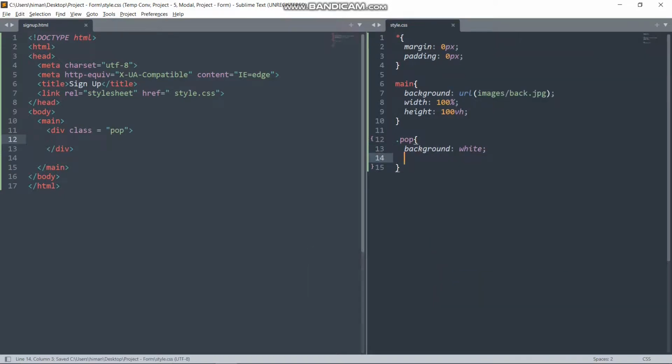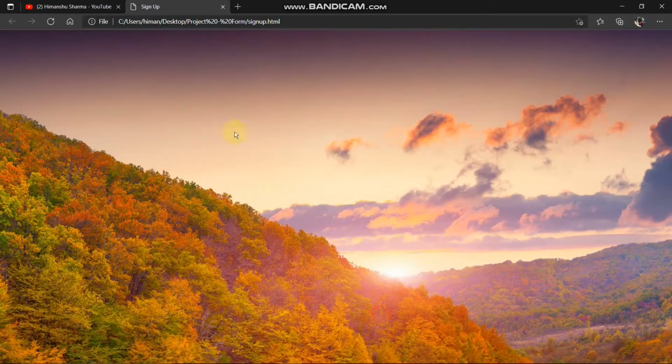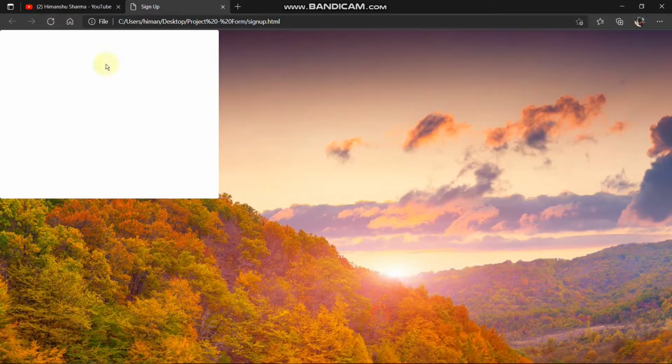This would have background white, and this would have background white. This would have a border radius of 4 pixel, and it would be having a width of 500 pixel and height of around 400 pixel, right? So let's have a look. Yeah, you have this. Now we have to bring it to the center, right?